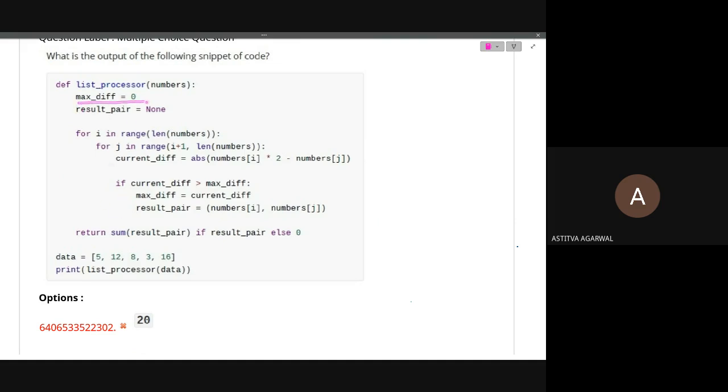We are initializing this max diff variable and giving it a zero value. Also this result underscore pair variable, and providing it a None value. Then we are iterating for the length of numbers. So how many numbers are there? 1, 2, 3, 4, and 5. So that is the length of numbers. Also, you can see here we have provided data and here we are accessing numbers.